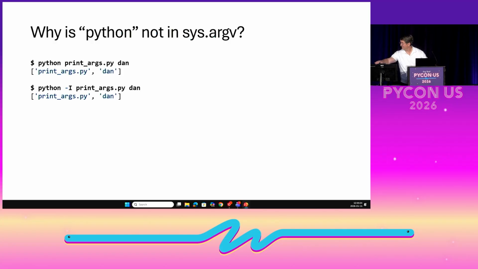OK, let me push that. Now an astute observer of the slide you couldn't see might have noticed that the argv that the Python script is printing here does not quite match the command line call. We see print args.py and we see Dan, but the program that we ran here was Python, not print args.py.